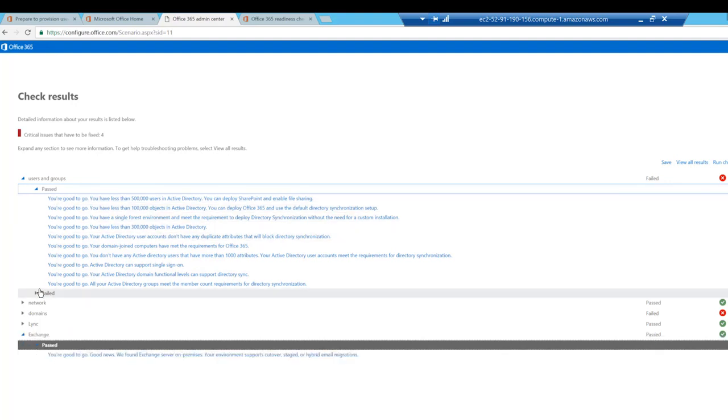I'm saving users and groups failed for last. You're good to go with Exchange. We can run cutover, staged, or hybrid migrations. And these are basically 3 different methods you can use to move your mailboxes to Exchange Online. It depends on what version of Exchange you're running, whether or not all 3 of these are supported. With Exchange 2013, they are. So that's why it's telling us that we can support any of the 3 methods.